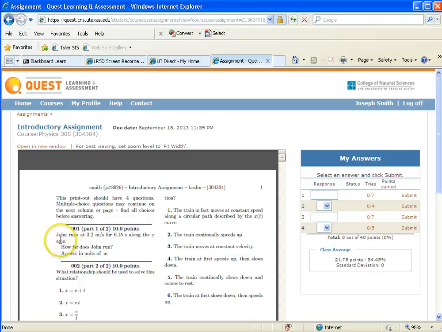And just how this works, it says here, John runs at 3.2 meters per second for 6.15 seconds along the x-axis. How far does he run? Answers are in meters, and you can submit your score here. Okay, so you'll notice that this says tries 0 out of 7. You have 7 tries to get this question right.